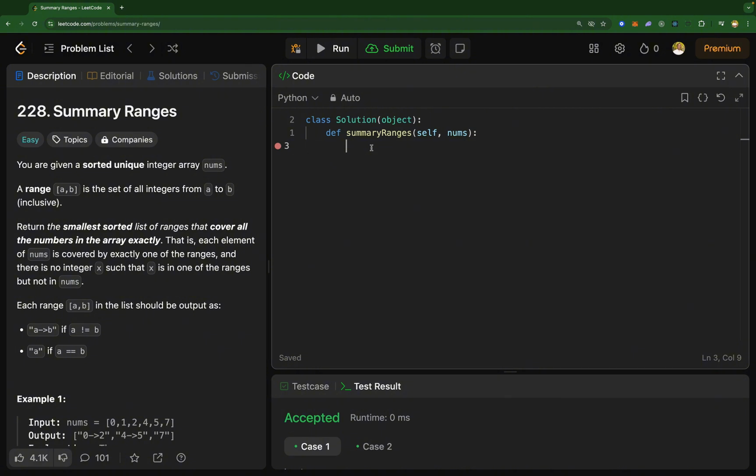First of all, we need to make sure that our edge case is captured. So if not nums, then we are going to return an empty list.